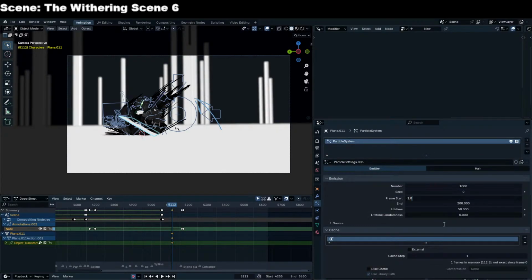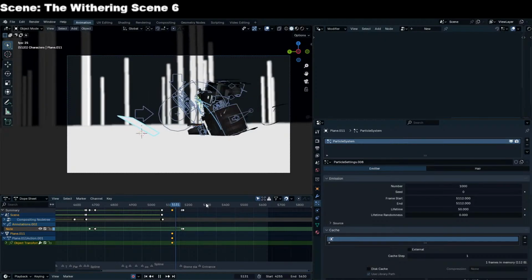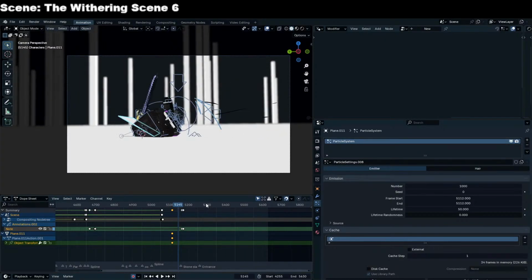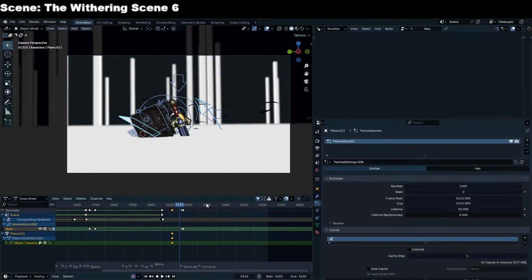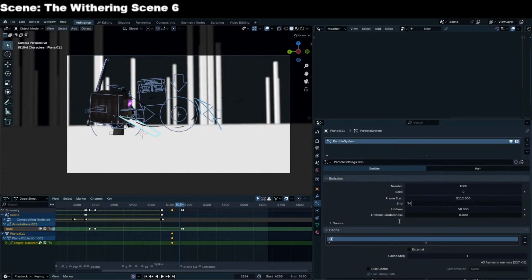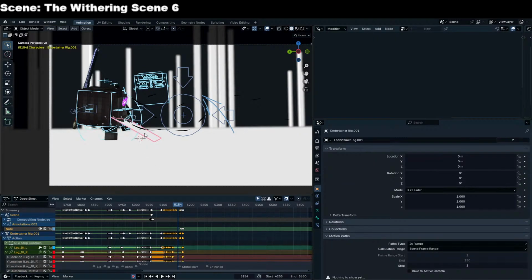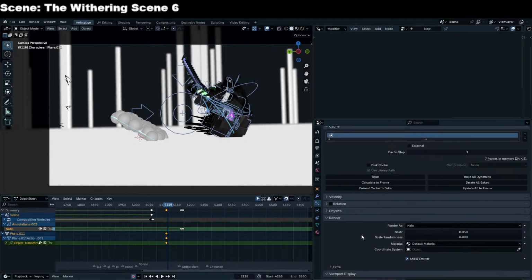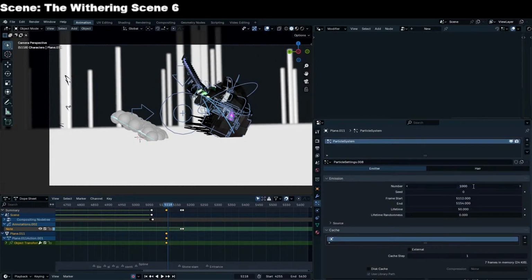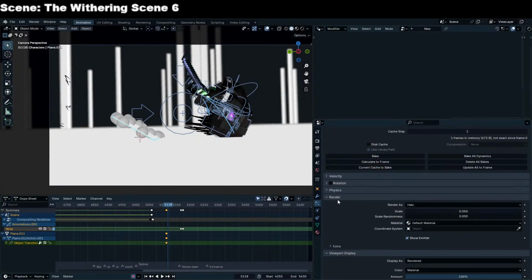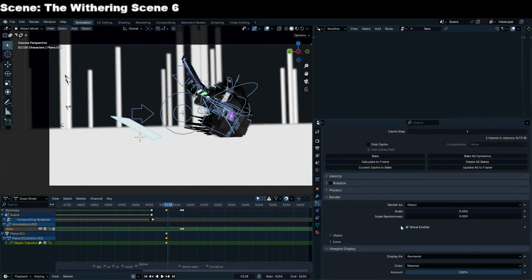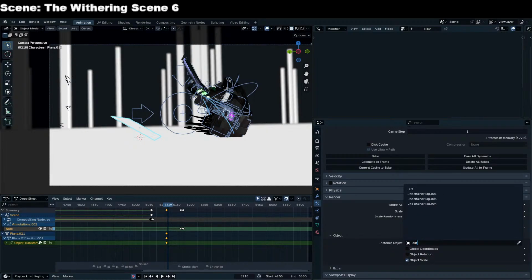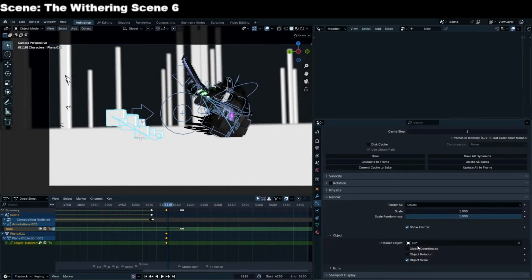Start frame is right now, and the end frame I'll set as well. Okay, and then first of all, not 1,000 particles, but 100. We're gonna go render as object, dirt. Scale to 1, increase the scale of randomness. Object rotation is not required.